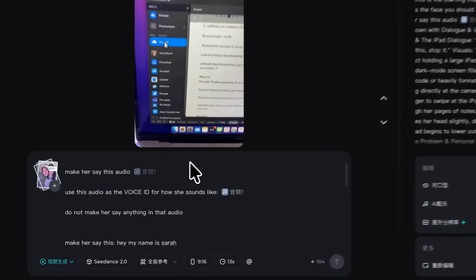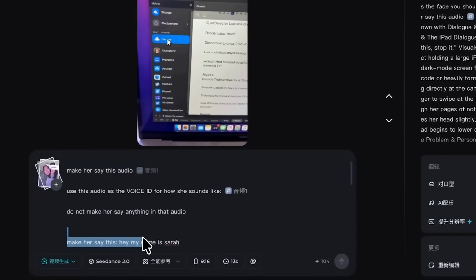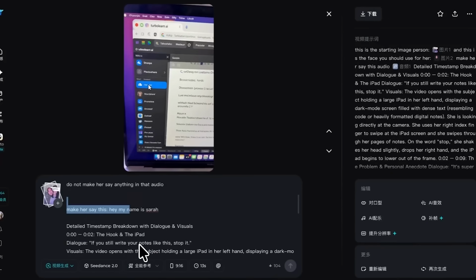So if you have a realistic voice, you can input that and then say, use it as a voice ID and then change what they want to say. Or alternatively, you can just generate a voice with Minimax or ElevenLabs and then just directly input it inside SEEDANCE and create the voice like that. So those are two different ways I did it.